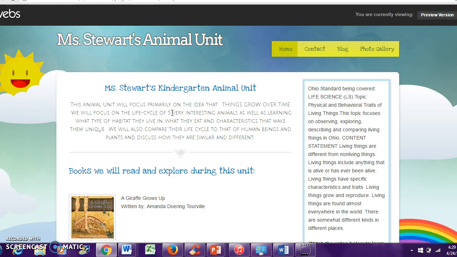Right here at the top of the page, I posted basically what this unit is going to be about, which is that things grow over time. This will be our pattern statement or the elaboration piece. Basically, it's our main idea and what we will focus primarily on.